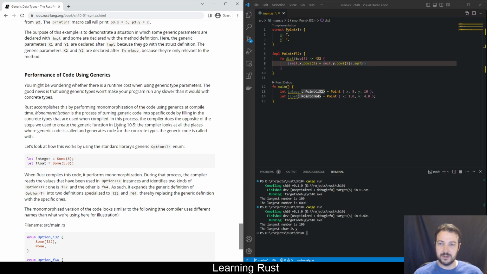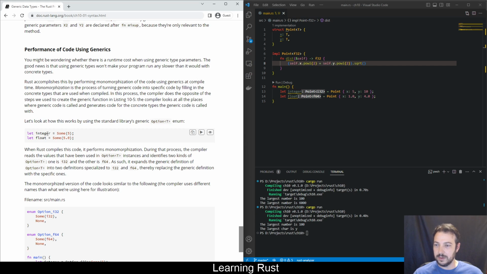Monomorphization is a process of turning generic code into specific code by filling in the concrete types that are used when compiled. In this process, the compiler does the opposite of the steps we used to create the generic function in Listing 10-5. The compiler looks at all the places where generic code is called and generates code for the concrete types the generic code is called with. Let's look at how this works by using the standard library generic Option enum. So we have a Some here and a Some here.